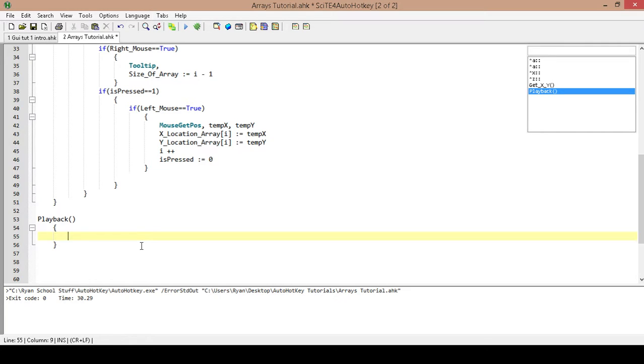Okay, so our playback. Let me think. How do we do our playback? Okay, first thing we're going to need to do is create another variable called I. Even though it's got the same name as our last one, because it's a local variable, this is the only location that's going to be able to see it. So it's basically a new variable, and we're going to initialize it at 0.